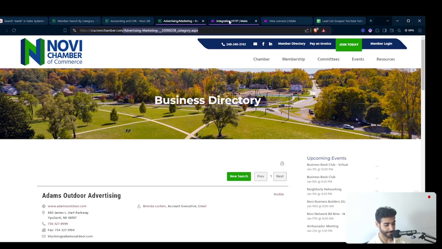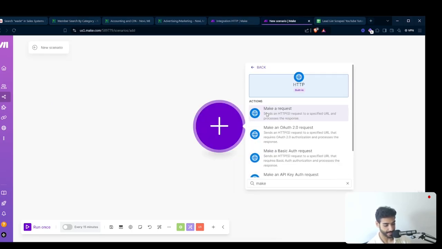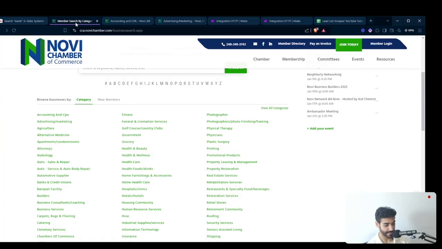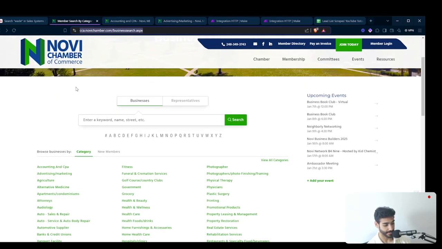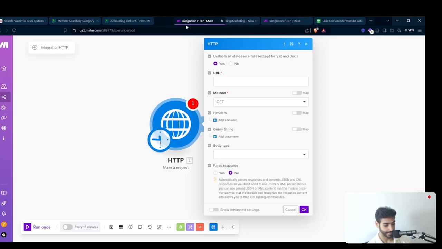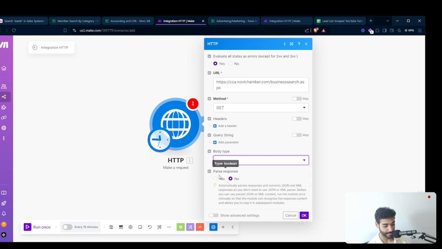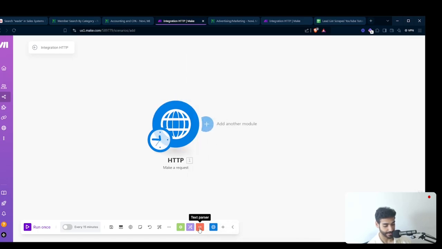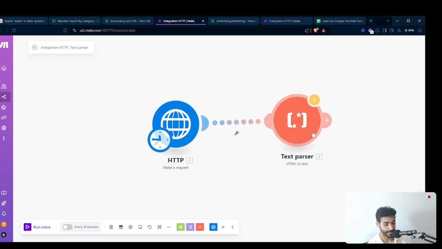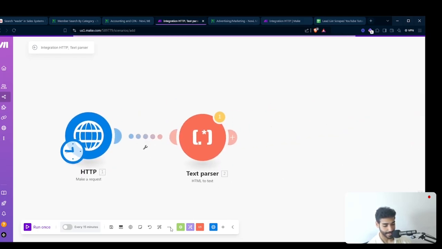Awesome. So I found a way. What we're going to do is make an HTTP request. So make a request. And then we will take all of this data right here, this URL, and put this right here. And then for the body type, raw, parse response, we're going to add another module, HTML to text, paste that in here, add data.